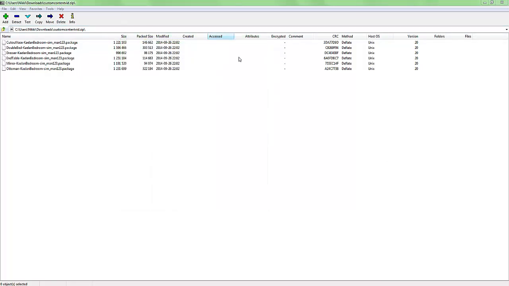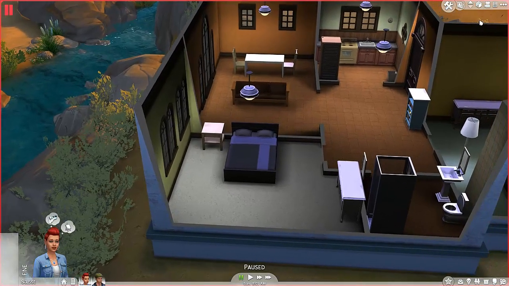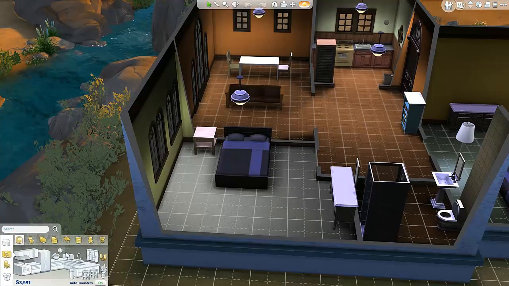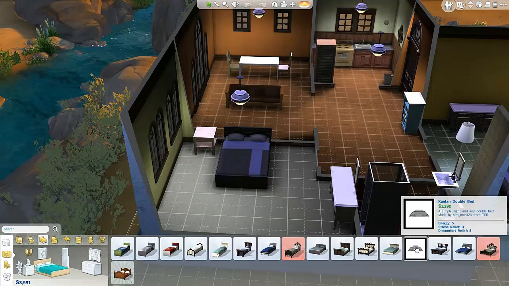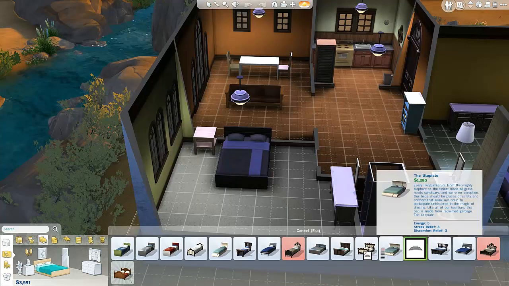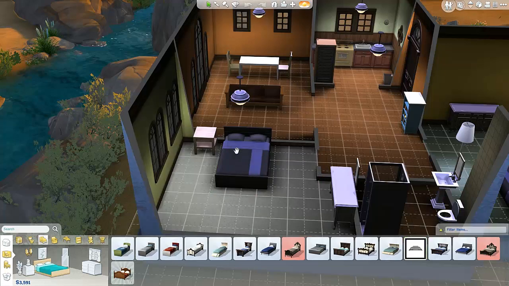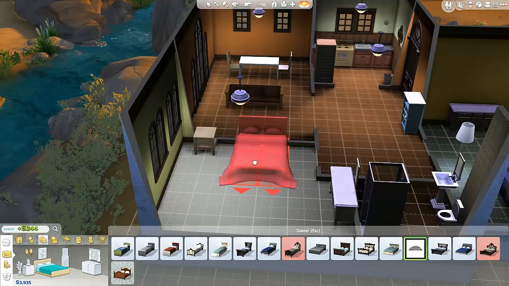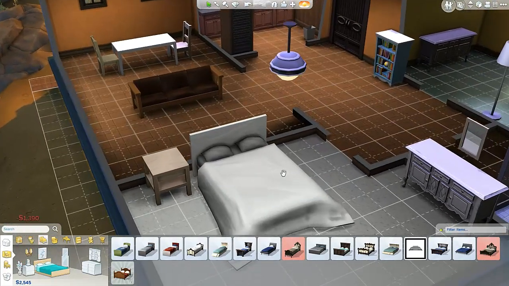So I will be right back and show you that it actually works in the game. Okay, guys, we're into the game now. So I'm just gonna go to buy mode here, and I'm going to look for beds. And you should see this custom content bed, which, as you can tell, is totally not like the others. See, it's totally custom content.